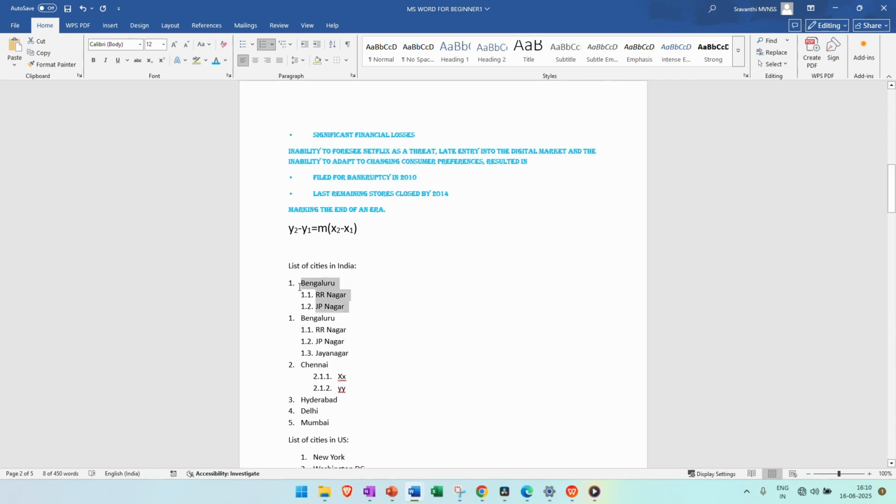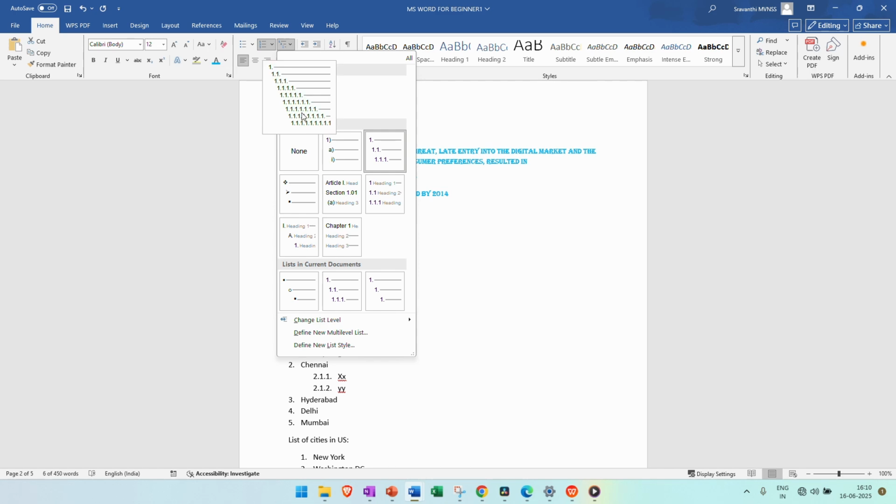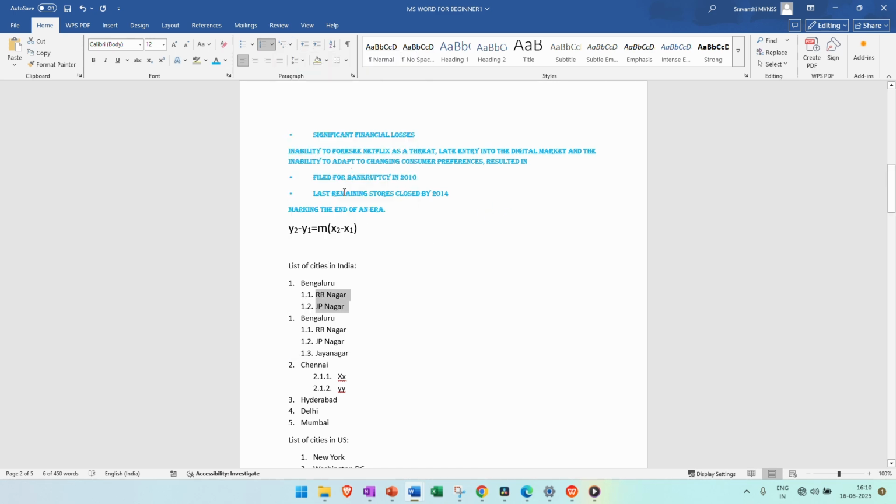And you can just replay the example that we have done: type out your text as Bengaluru, type the two things beneath it with one single indentation, and apply the multi-level list. So before applying a multi-level list, always be sure to do the indentation correctly. Whether it's one indent or two indents, ensure that, because this is what is going to determine how Word will recognize your multi-level list and assign numbers to it. Okay, so that is about the lists and indentation.